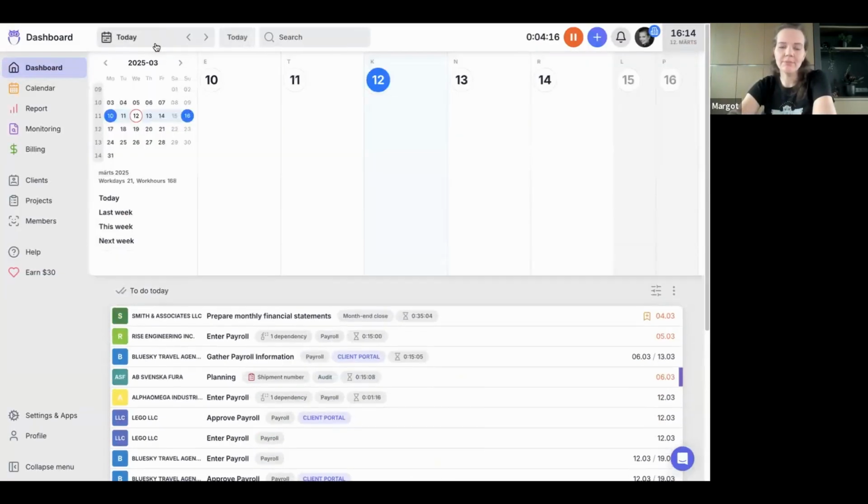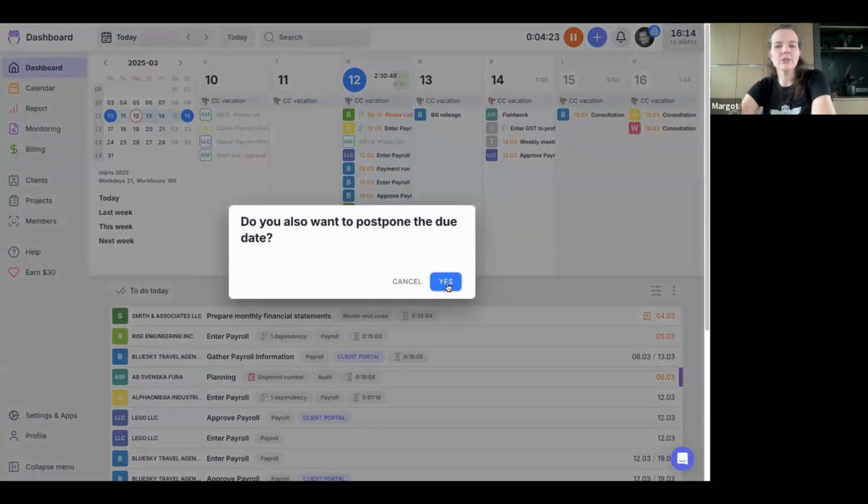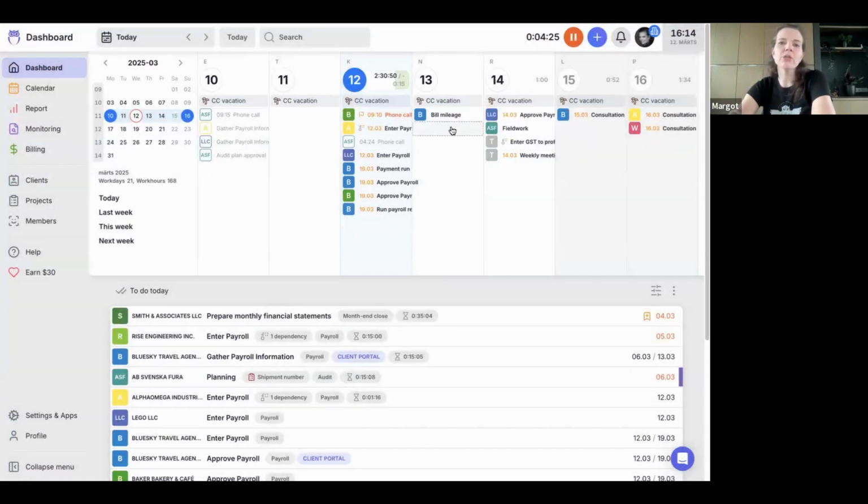When I click on today, I land in the calendar view where I can see my full week. And here I can also drag and drop things around. So I can use my dashboard even to plan my full week. So again, you can do everything you need to do on the dashboard.